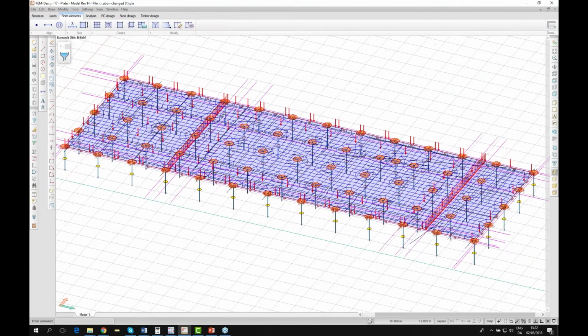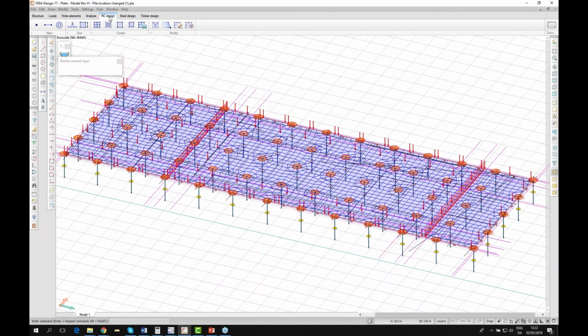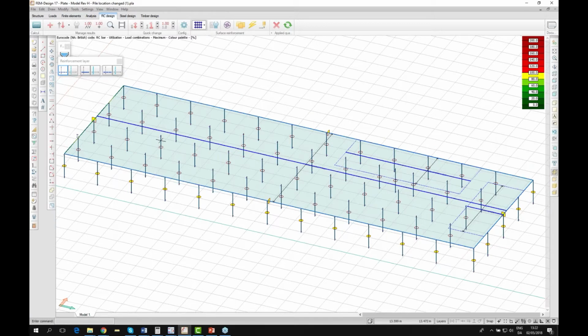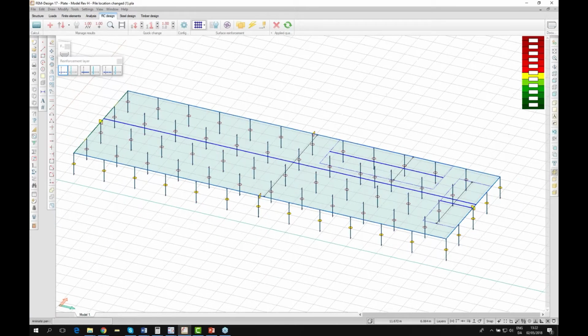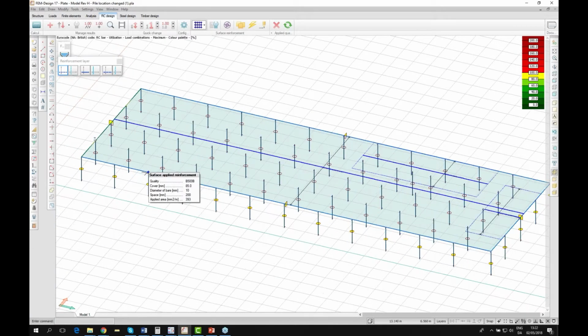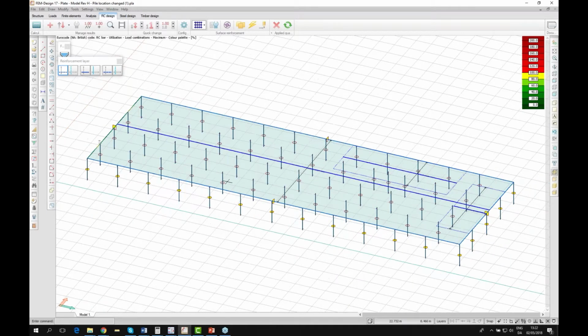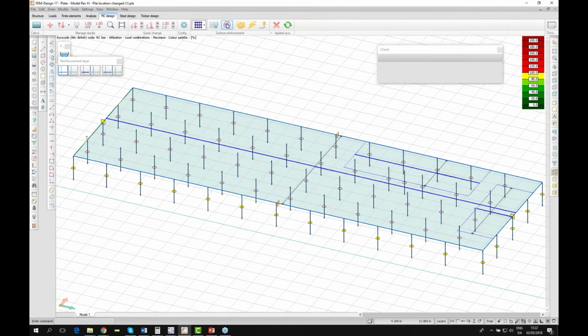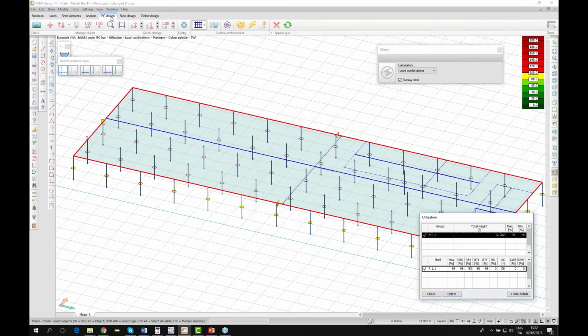Let's take a look at the concrete design. I have here a plate. I believe this is, if I remember correctly, for a swimming pool that was modeled in FEM-Design. So I can see that in the RC design tab, I have my results tab here.